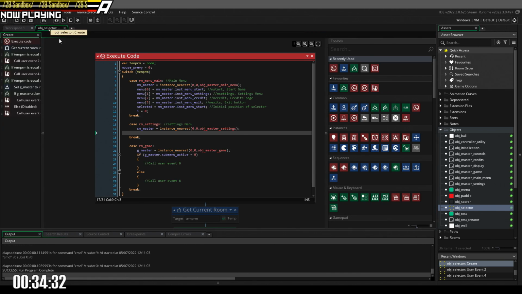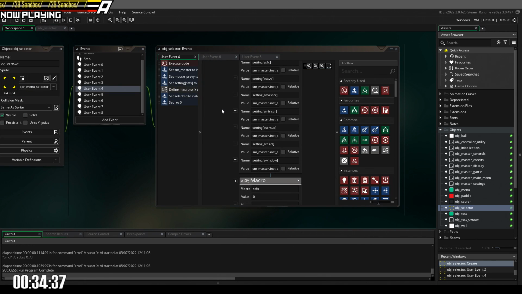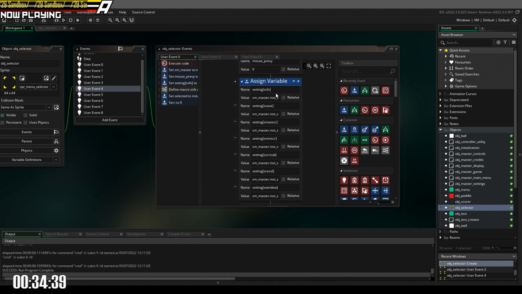Okay, mouse previous Y is now being dealt with right here at the beginning, so I don't need to deal with that now. Part of why I decided to do this is that it's such a pain to update the settings menu each time, man. It's so annoying.